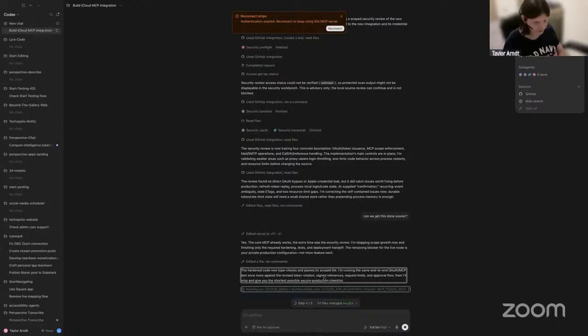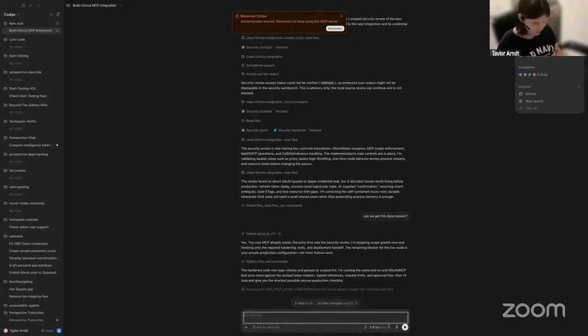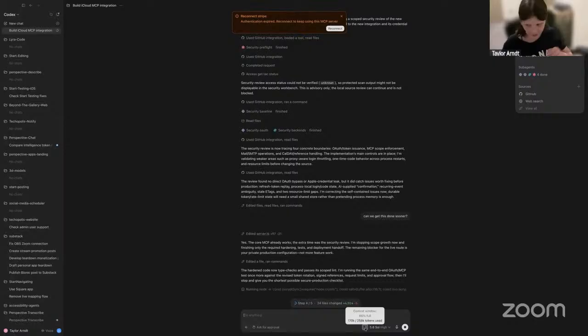The hardened code now type checks and passes its scope lint. I'm running the same end-to-end oauth test. Allow once button. You are currently on the text area. Add step 3: the hardened code now type checks and passes its scope lint. I'm running the same end-to-end oauth test, step 20, add file change to a context user. All right, we're getting closer, I think. I really do. Oh, yes.